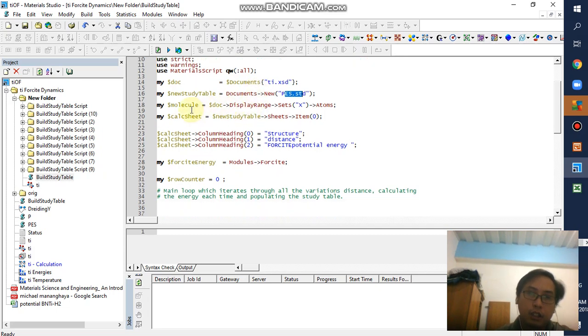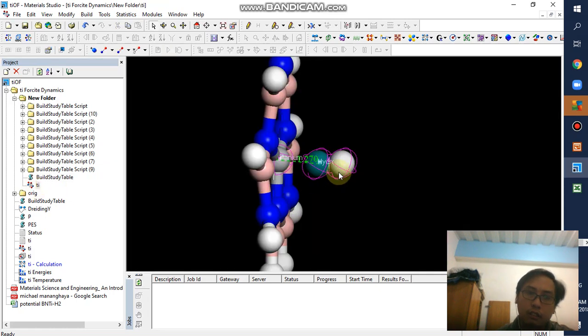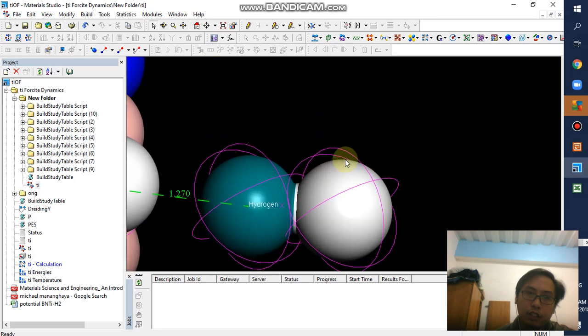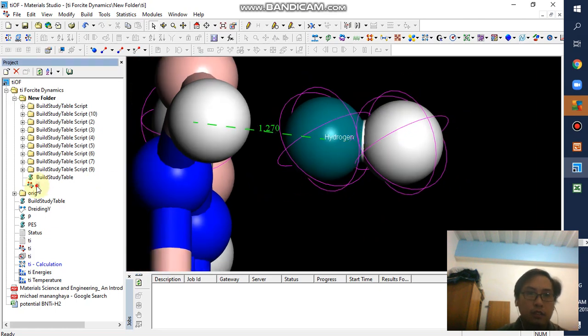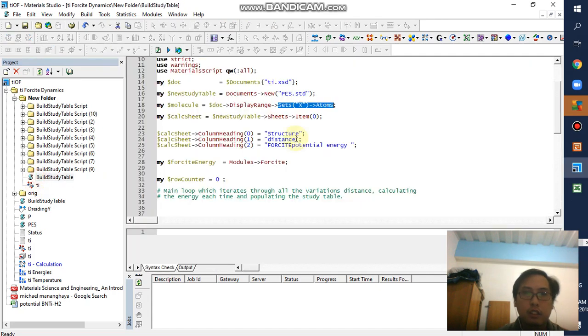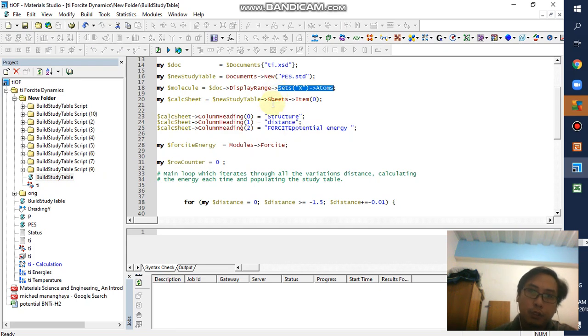Now we want the small molecule, which is hydrogen, to be represented as X. As you can see, the hydrogen is represented by X. Now we have this output file again, which is the PES, and it's essentially an Excel sheet.